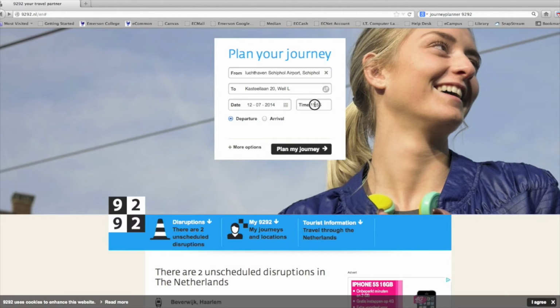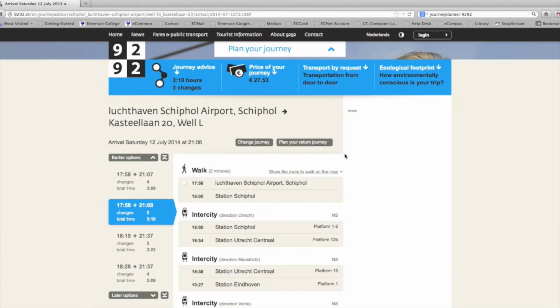Now for the rest you put in the date. The time is obviously the military time. And you select if you want to depart or arrive at this certain time. So in this case we're going for 9:30 p.m. as arrival time from Schiphol to the castle.